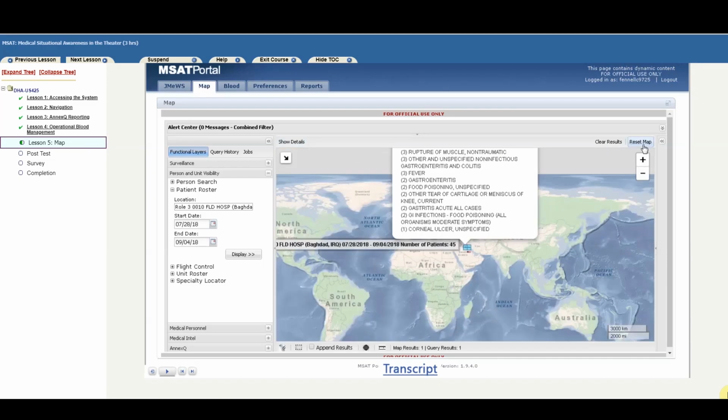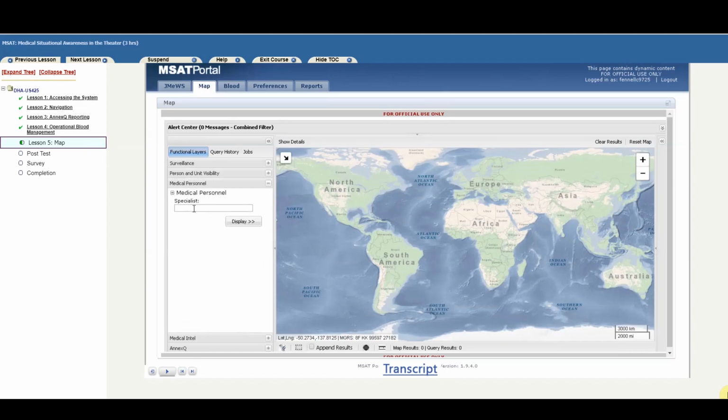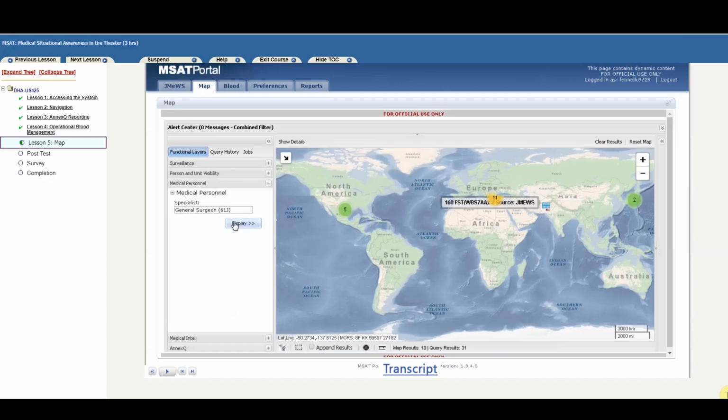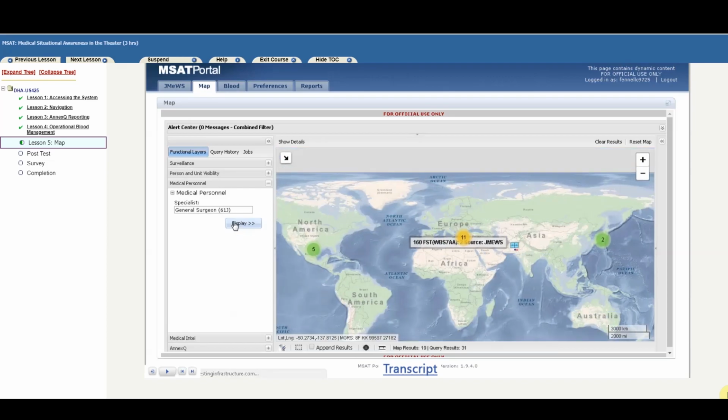Medical personnel is another functional layer we will apply to the map. Once again, we'll need to enter a minimum of 3 characters of the specialist's code or description in the text box to display a drop-down list, then select an entry in the list and click Display. In the callout, summary information is displayed about the type of personnel at that MTF.